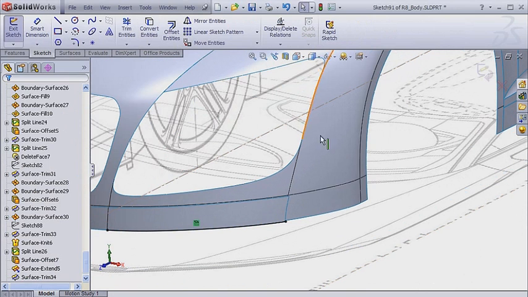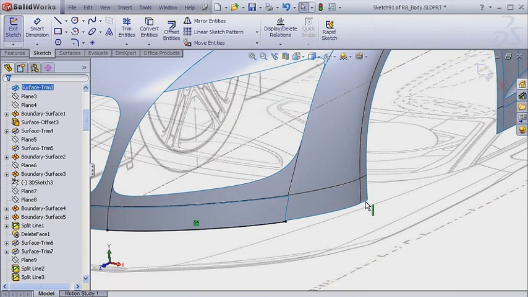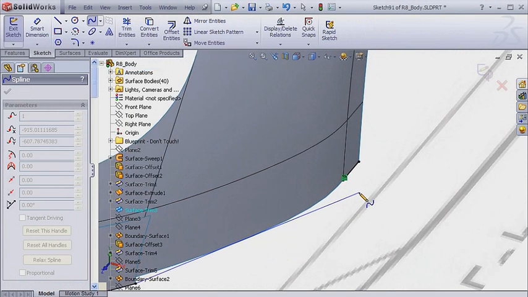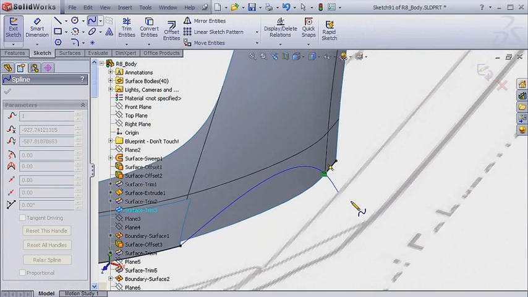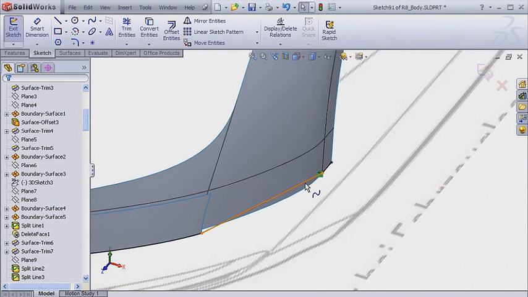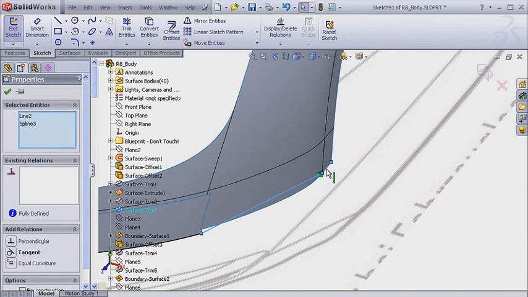Select this edge, click Convert Entities. Click this edge and click Convert Entities again. Press S and select the Spline tool. Click this point and this point. Right click and click Select. Control select the spline and this entity.